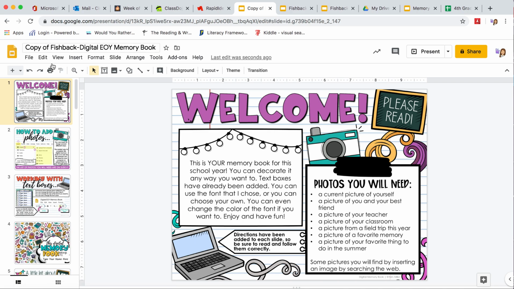All right, in the directions, it says to change the name. So what EOY stands for is end of year. It is your memory book, so you're just going to change it to your name. So I'm Mrs. Fishback, so Fishback's Digital End of Year Memory Book. Okay? You just push the return or the enter button on your keyboard, and it will automatically save that for you.